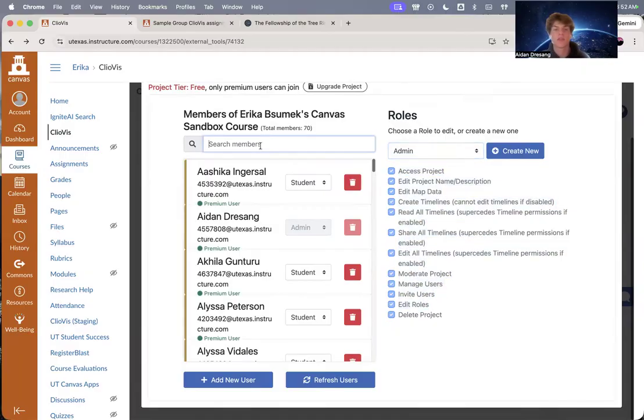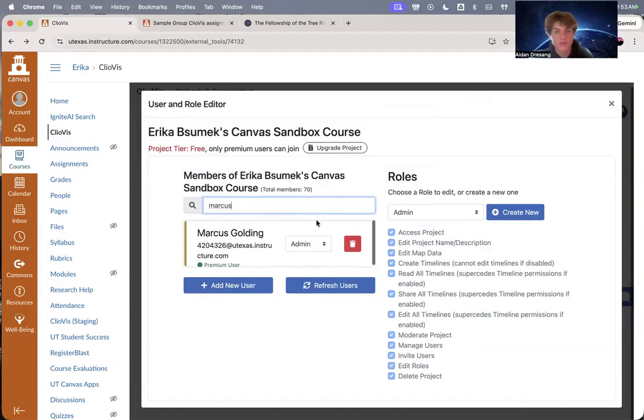And then you can also go through, and if you have an individual student, so Marcus has admin privileges, but if I wanted to just give Marcus student privileges, I could click student here. So this is a way that if you are the person who's administering the ClioVis software, you're the teacher, you're the TA, and if the TA has admin privileges, they can go through and edit the permissions here.